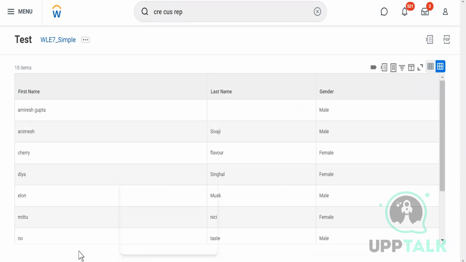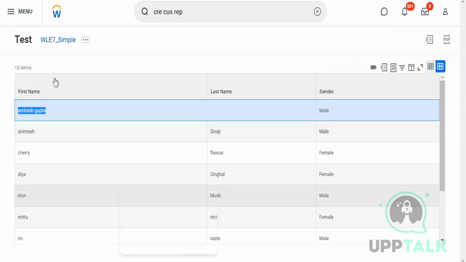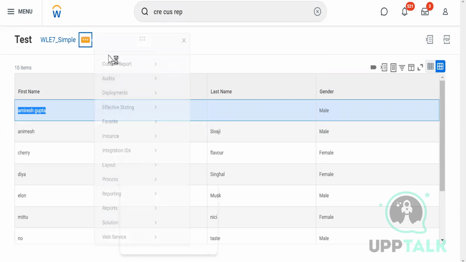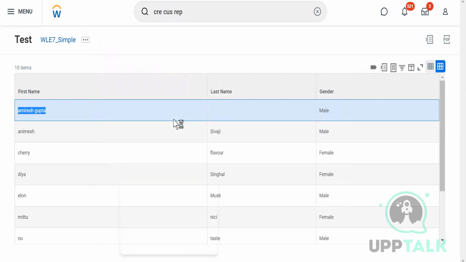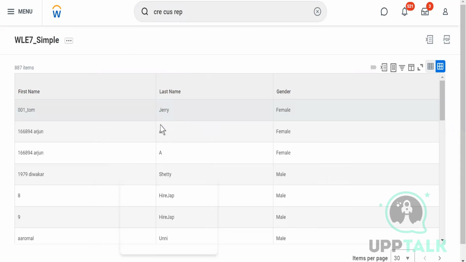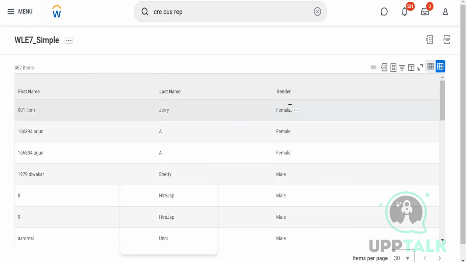Now you see, you're getting the values, right? Amiresh Gupta, last name is blank because they have put the first name, last name together. So that is also a challenge, but yeah, at least the values are coming in a better format. Now what we can do, we can run that. Okay. See, you're getting the values now. Yeah. First name, last name, gender, and the values are coming absolutely okay.